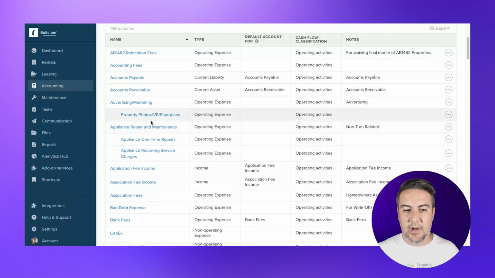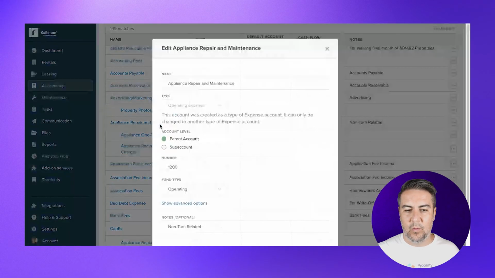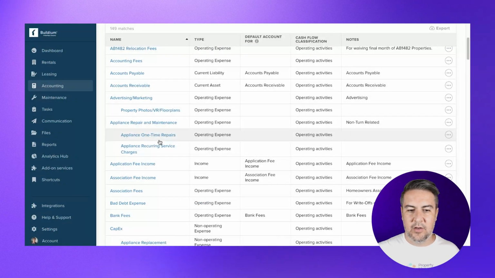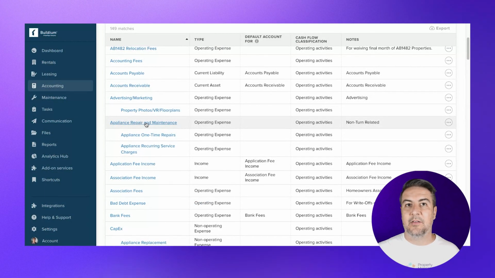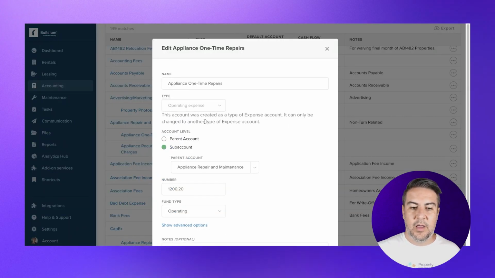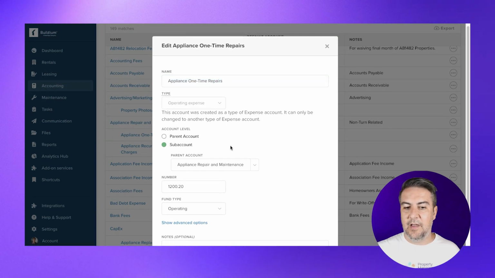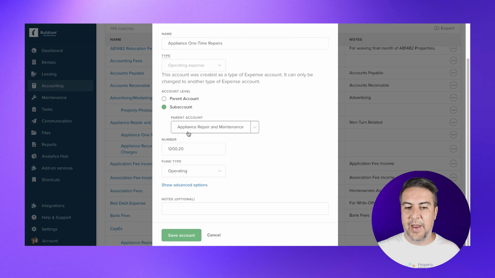So now we've got our account called appliance repair and maintenance, and we can create sub accounts for that. I've created two sub accounts for appliance repair and maintenance. The first one is for appliance one time repairs. So within this account, we've created an account called appliance one time repairs. It's a sub account, and its parent account is appliance repairs and maintenance.